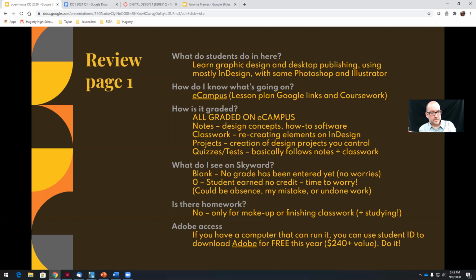So homework is generally avoided in the class, only for makeup, only for things that may have been tough in class, maybe take us a little longer than we thought. Most of the time, I'm hoping that we can finish things in class, but there will be occasions where you take things home, I should say.